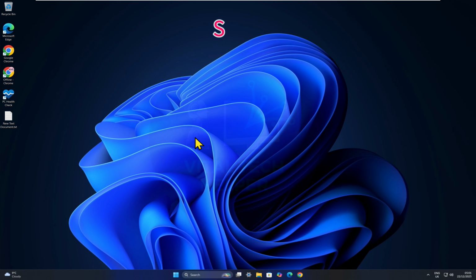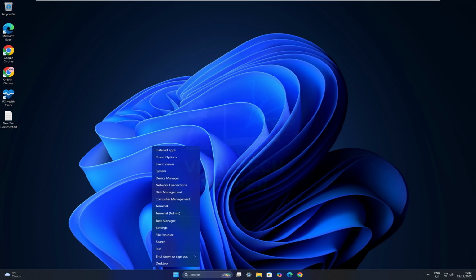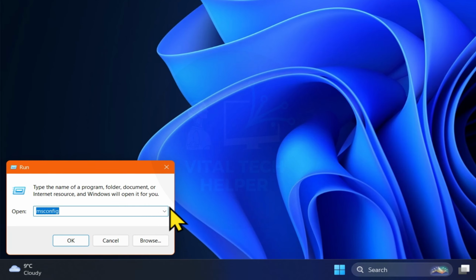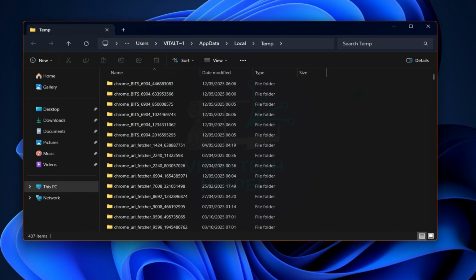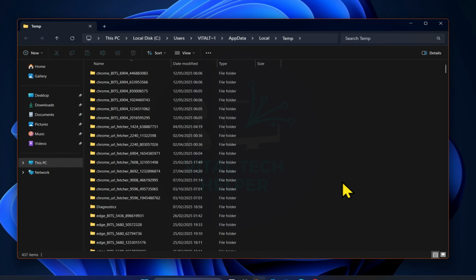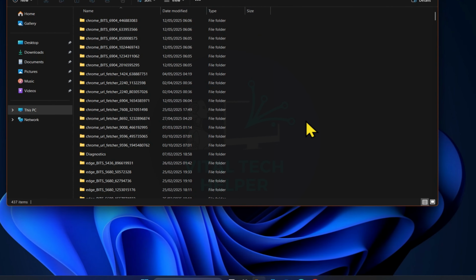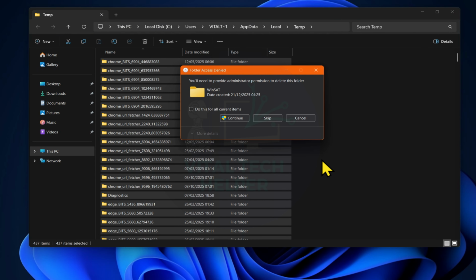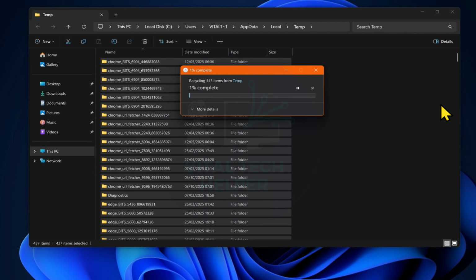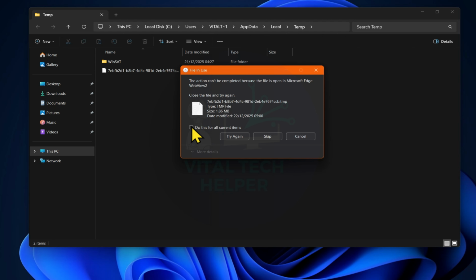Step 3. Click Run again and type %temp%, then click OK. That should take you to the Windows temporary files. Select all and delete them. If some files don't delete, you can skip them, that's fine.